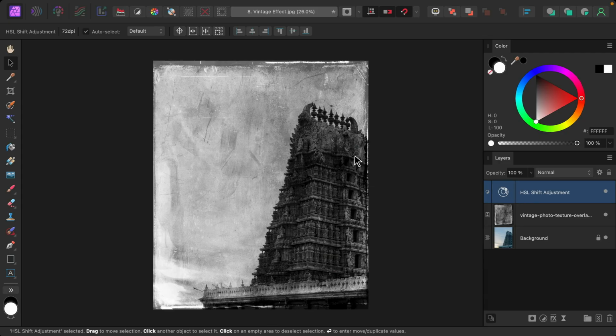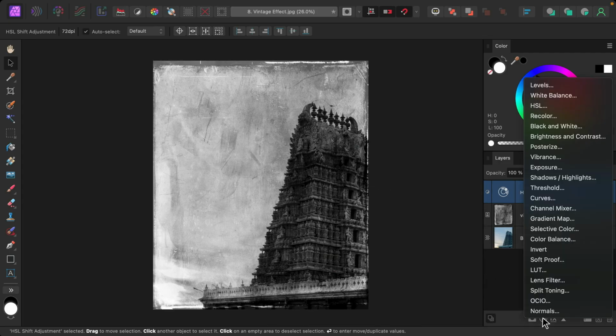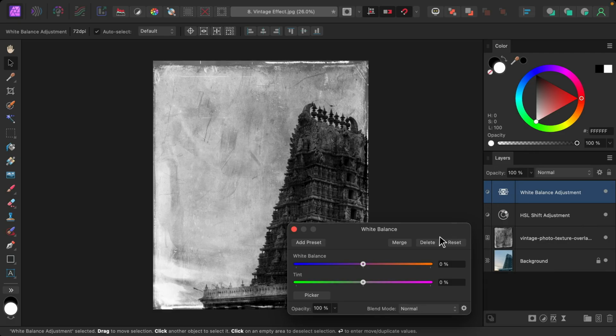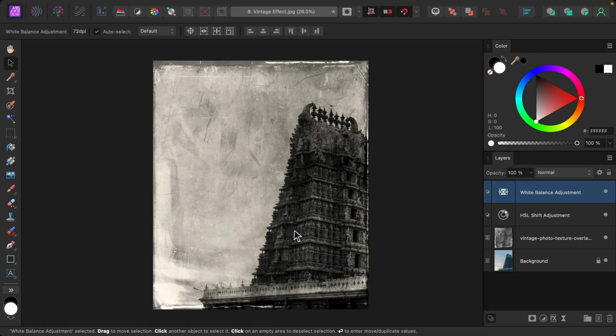That looks pretty good. And now to add a little bit of yellow tinting, we can use the white balance adjustment. I'm just going to increase this slider a little bit to add that vintage look. That looks great.